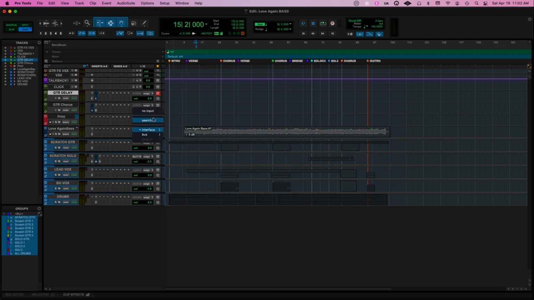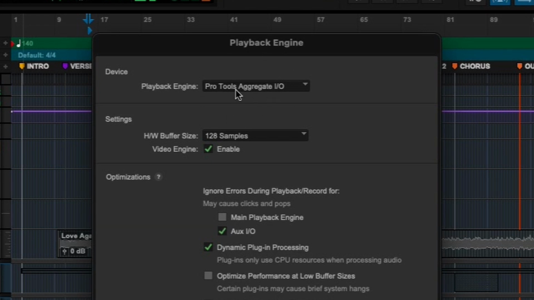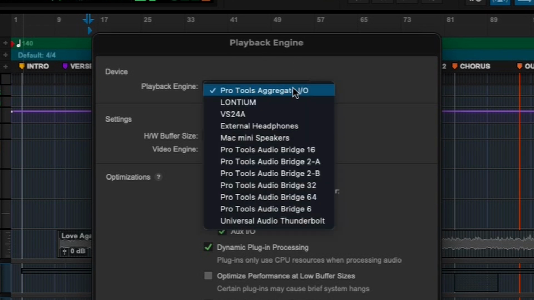They're not here. It says not available. It says everything's path not available. What the hell? What you need to do is go up here to Setup, Playback Engine, check right here and make sure that your playback engine is what it's supposed to be.